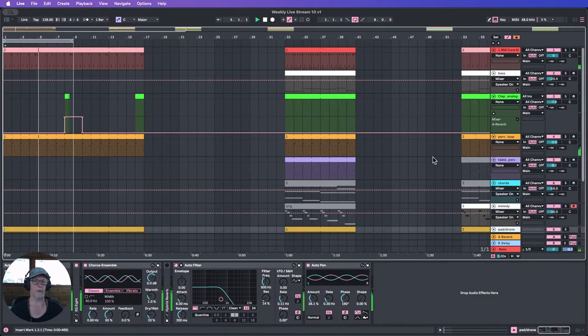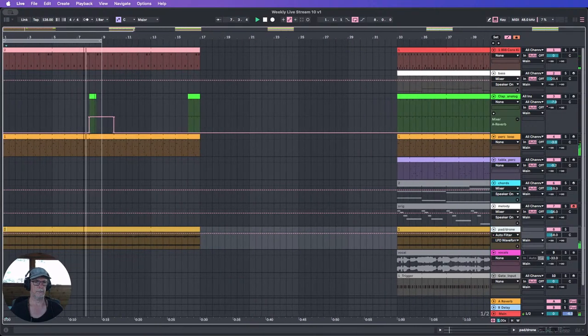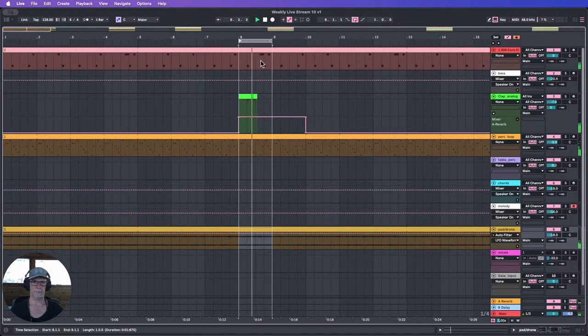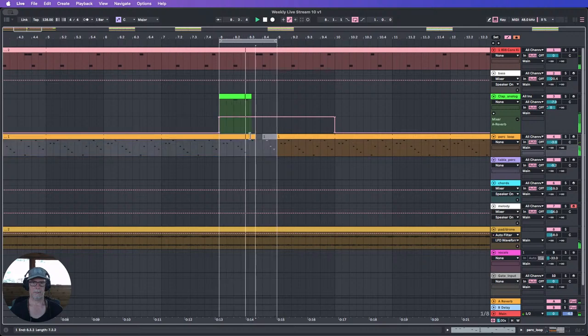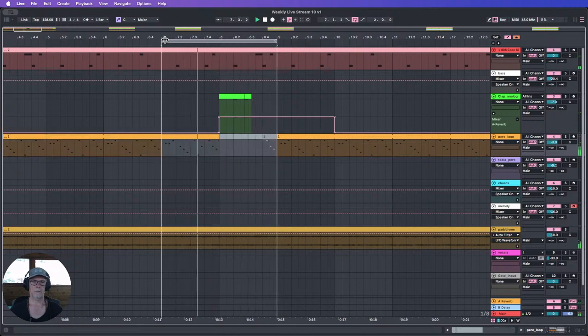All right, so we've got this very nice basic intro coming along here. First 16 bars. End of the first, sorry, 8 bars. Let's just clear out a bit of space there as well.